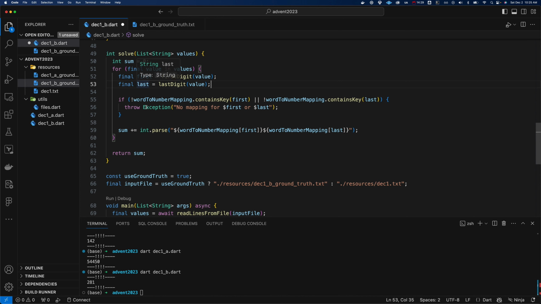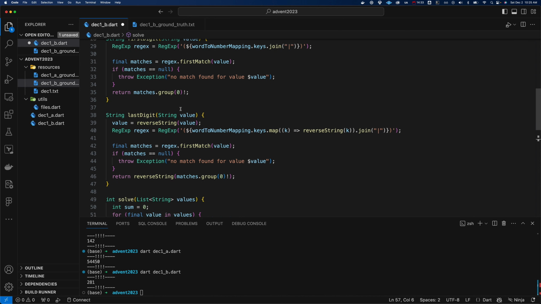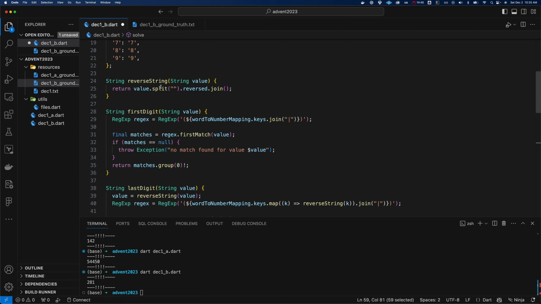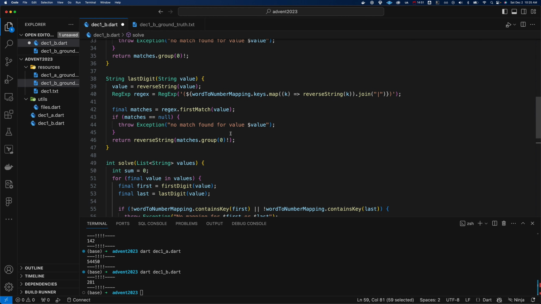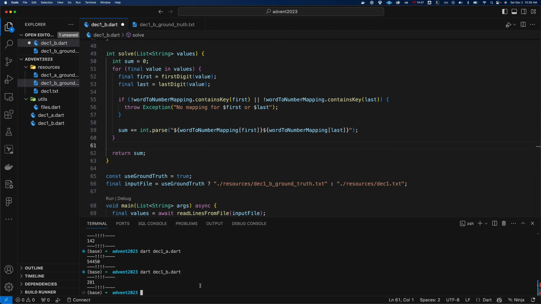So we get these two values, and then we just want to make sure our word mappings, these right here, have those values. And if not, we'll throw an exception on that. And then all we do is increment the sum. We essentially just concatenate those two values, so the word mapping first and the word mapping last. So if it was 7, 8, we would get 7 and 8 next to each other. And of course, if we parse that as an int and then add it to our sum, we'll get our sum back. So let's try running this one.